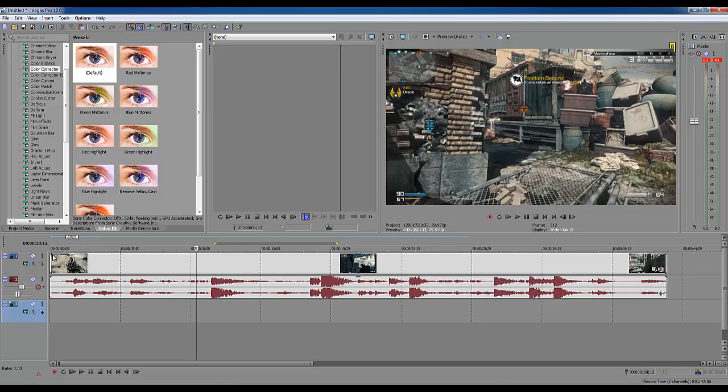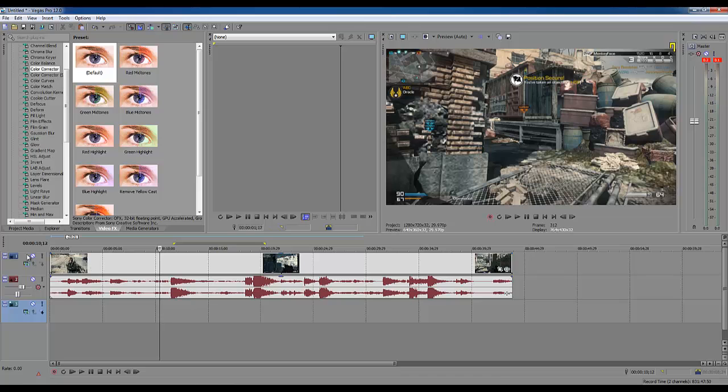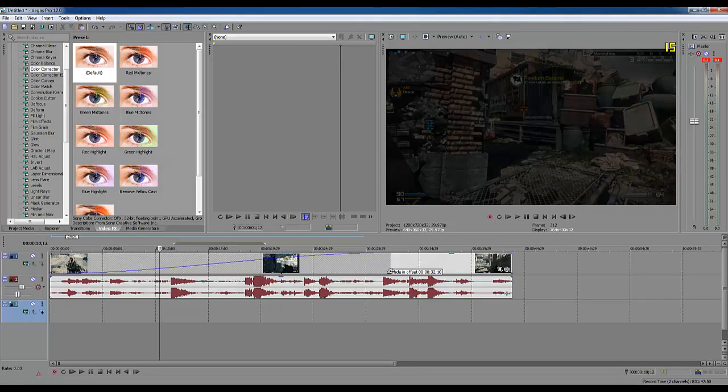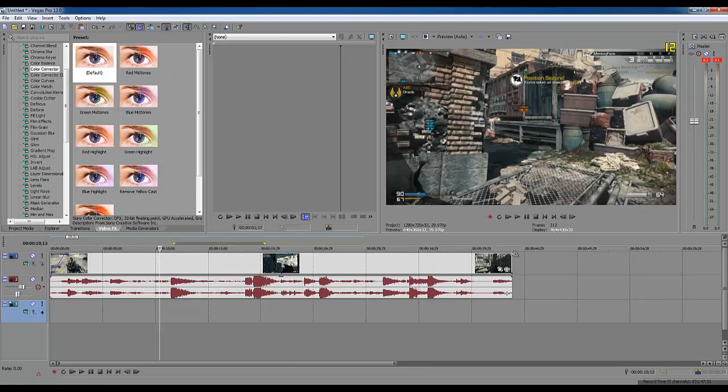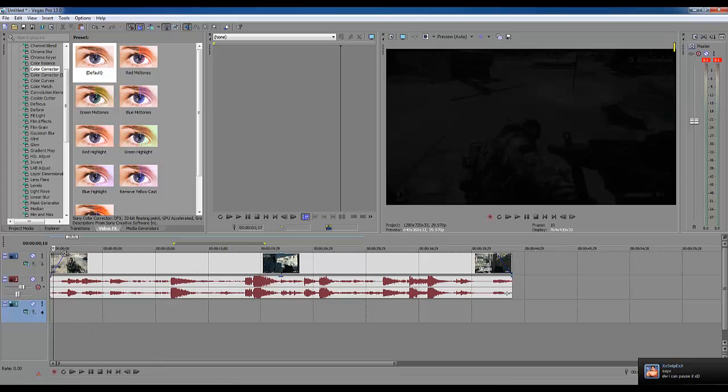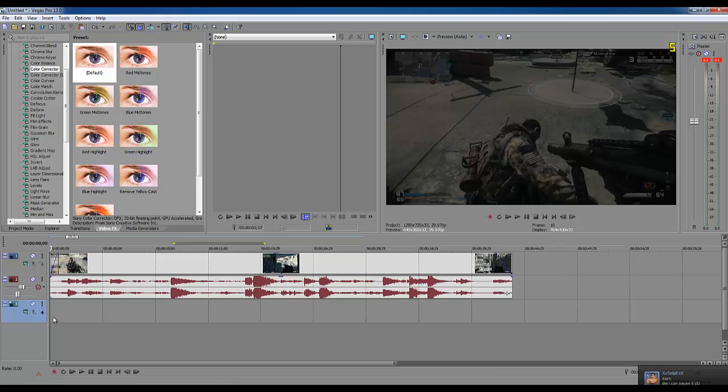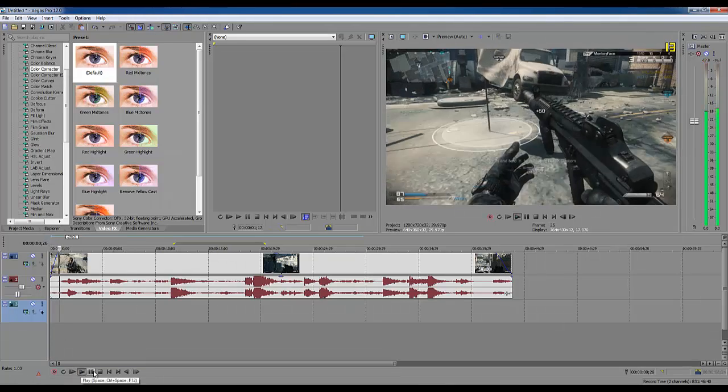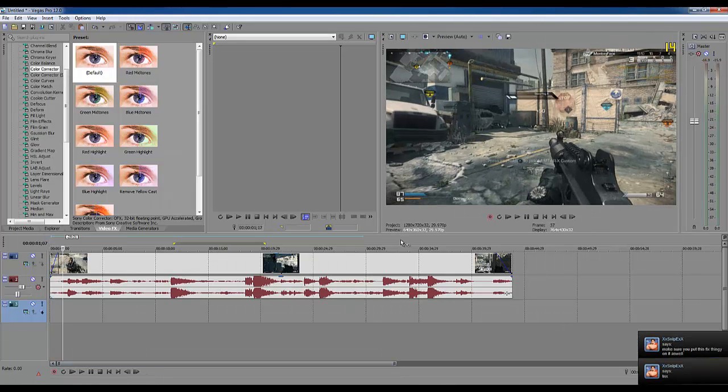So to fade a video in and out, go to the corners of the video and then drag it to the left, and then drag it to the right. And then this will make it look a little bit better. So see how it faded in instead of just starting.